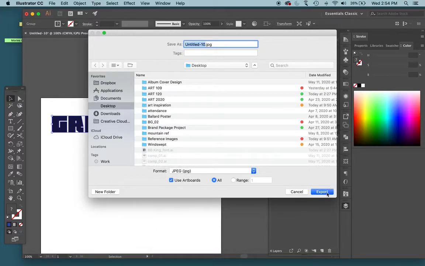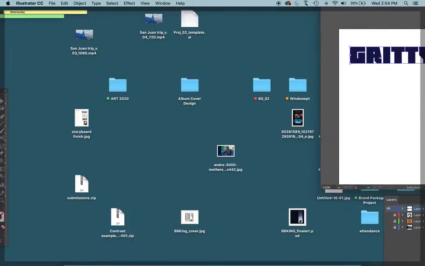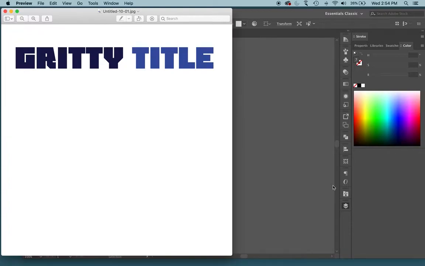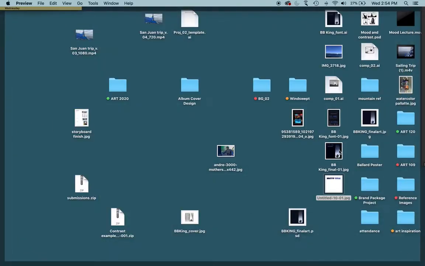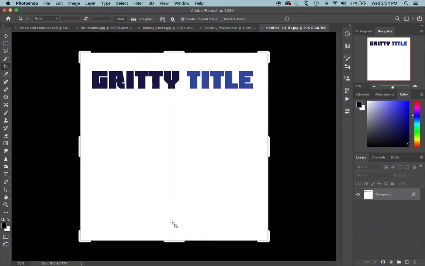You want to check Use Artboards. Anytime you export, make sure it is a high resolution. Okay, it's going to be easier to work with. CMYK or RGB should work, but RGB will work better for the internet. So I'll do that. Here it is. So there is my new thing. So I want to open this in Photoshop. I'll go ahead and recrop this.